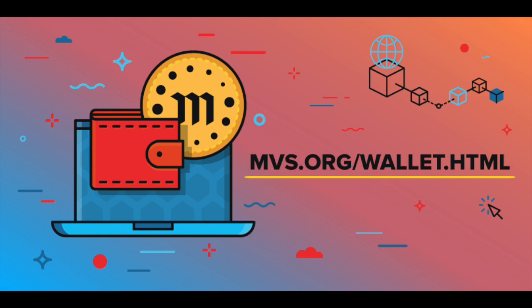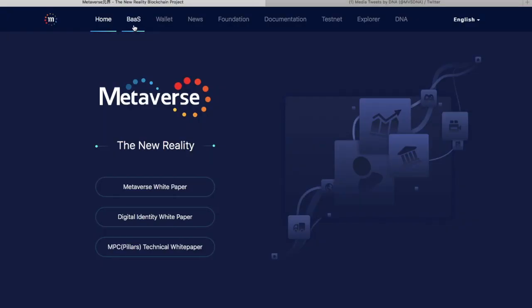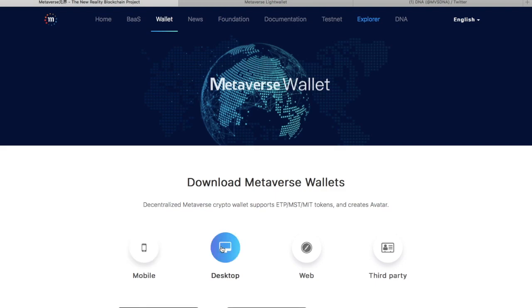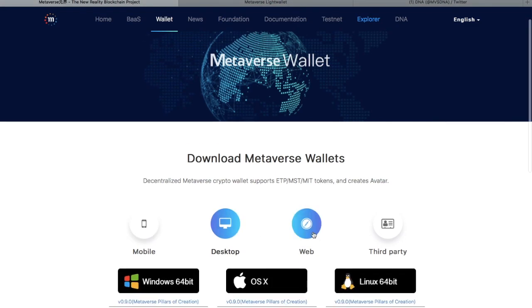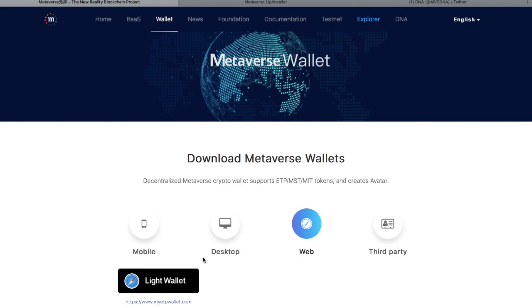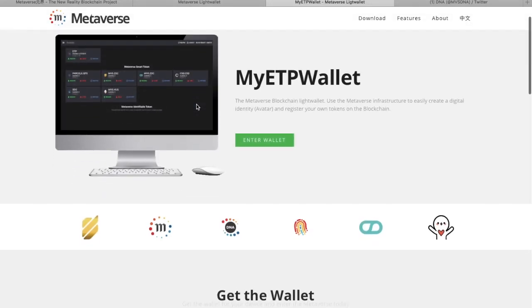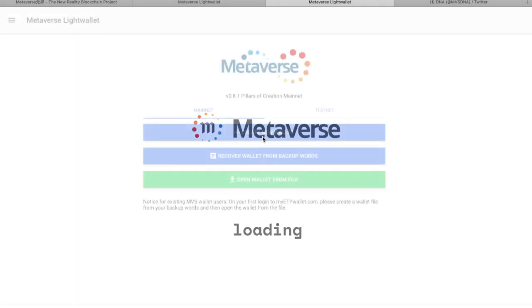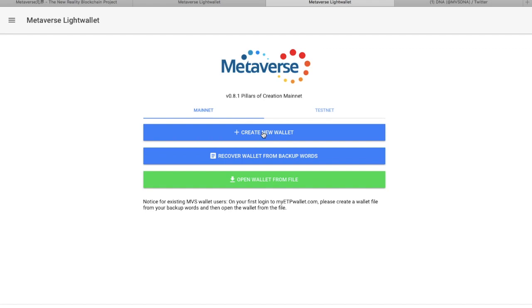Head out to mbs.org. Click on the Wallet tab. Here, you will see several options including mobile and desktop apps. Note that some of these require you to run on a full Metaverse node to function. We will select the web option. This is our light wallet, easy to use and navigate.